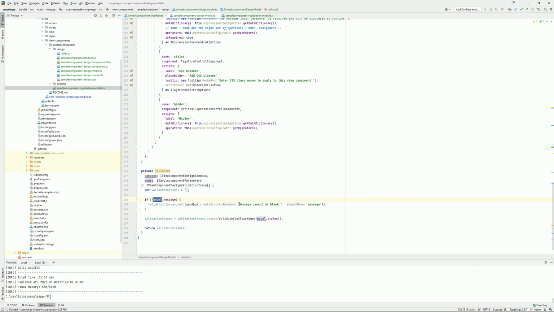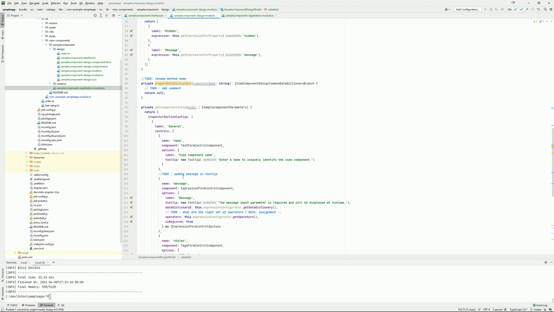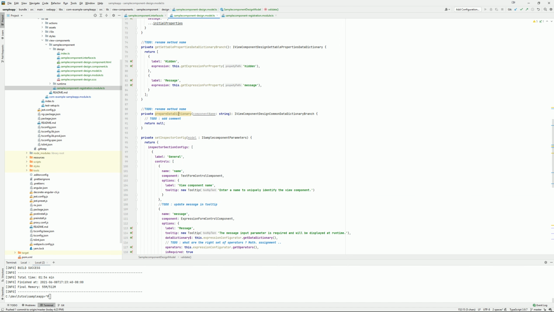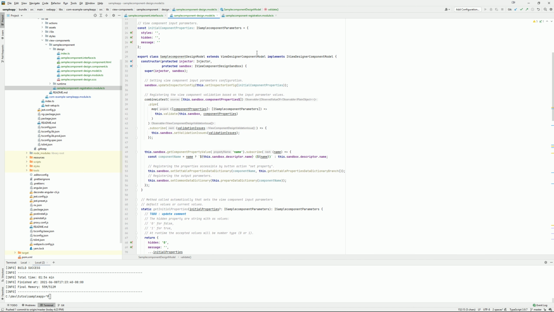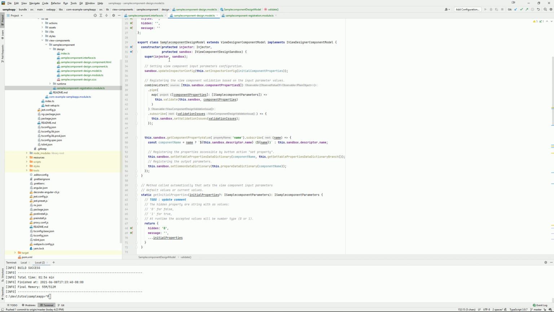So you can use a sandbox creator for that. Most of the methods we saw, validate, set inspector config, prepare data dictionary, and so on, are not called directly by the parent, which is view designer component model and iView designer component model. So we need to declare them inside the constructor.